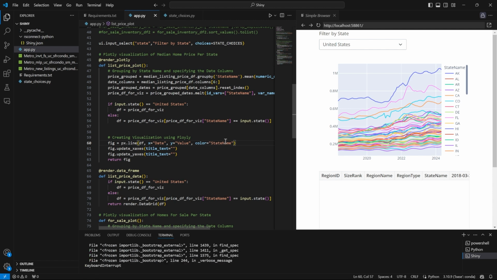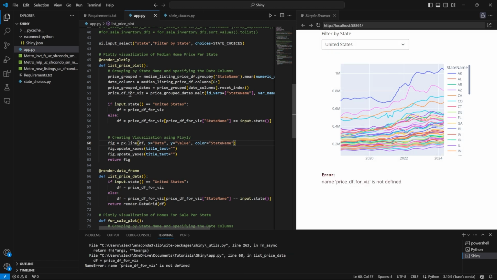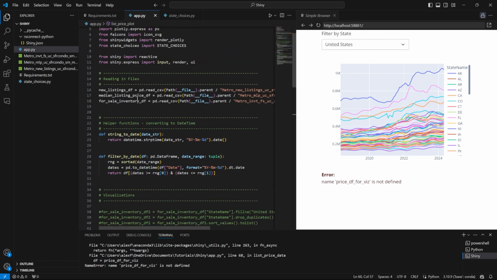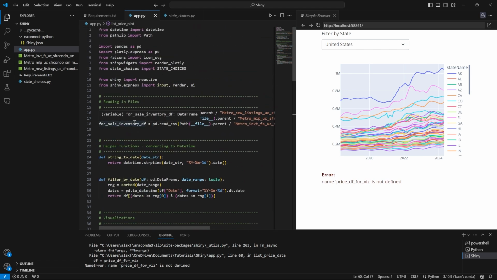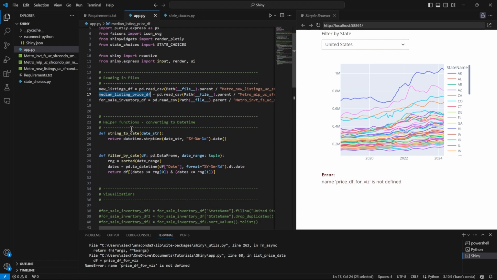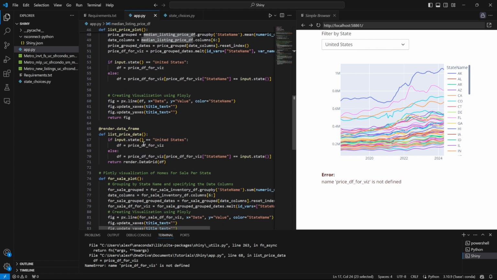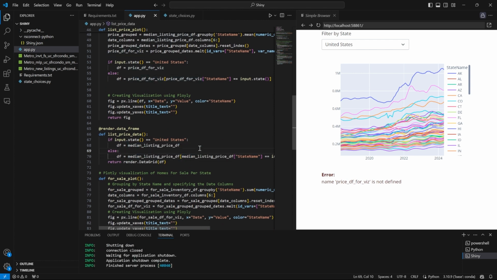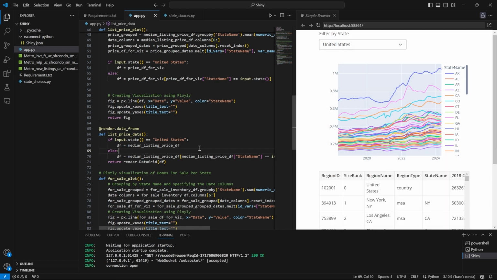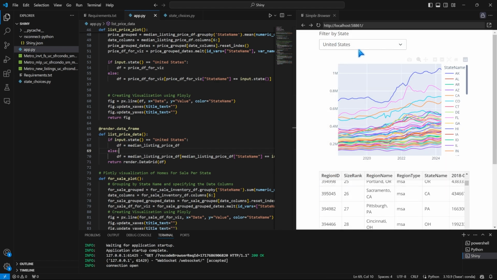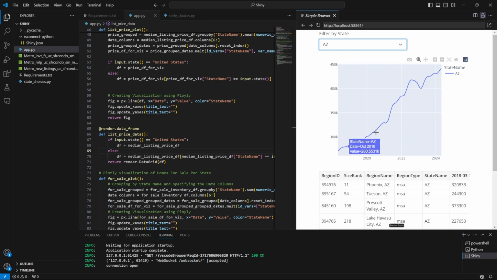Let's go ahead and save this. And we don't actually need to use this price for data frame. We should use the original data frame. Now we're doing median price. We're going to use this median listing price. And we'll come right down here, place that right there, and right there. And that should work. And so now we have all of our data. But then if we choose Arizona, there we go.